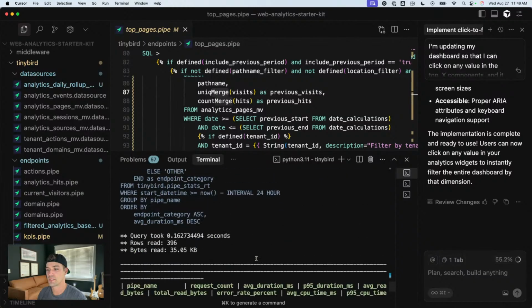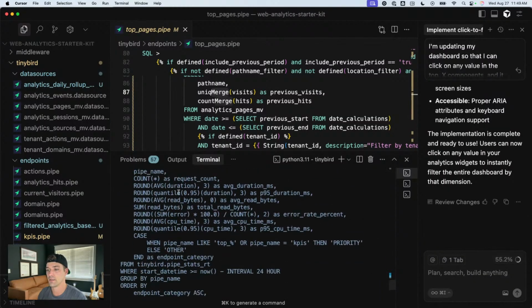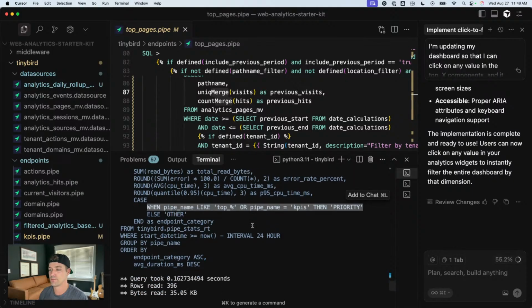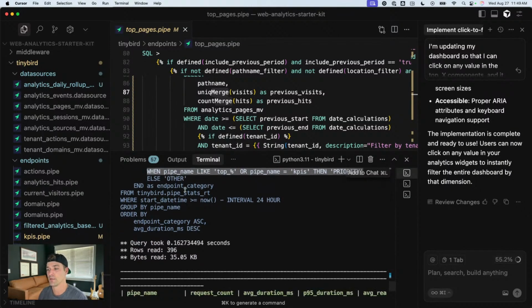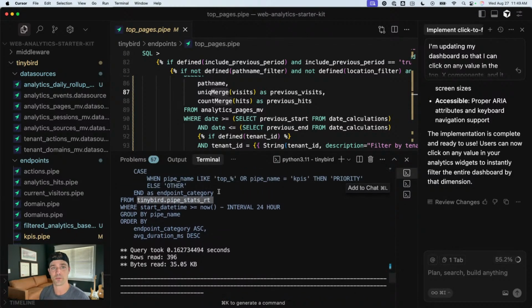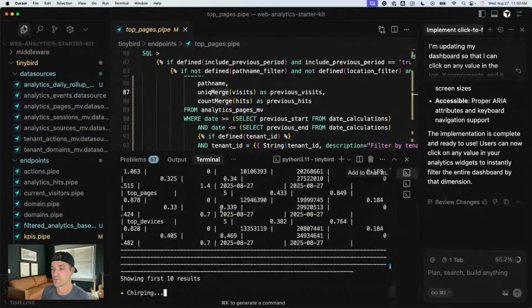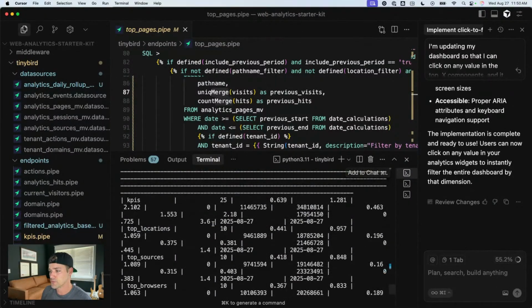So you can see, here's what it did. Pipe name, request count, it's getting all of these stats. Look, and it even added this filtering, when pipe name like blah blah blah then priority, else other. It's telling me my endpoint category. And it's querying this pipe stats RT data source. This is a service data source in Tinybird. It stores all of these logs. It is free to query. It doesn't cost you anything to query these. It's really great for building observability APIs. You can plug those into Grafana really easily. And so what it's doing is running all of these queries and showing the results.